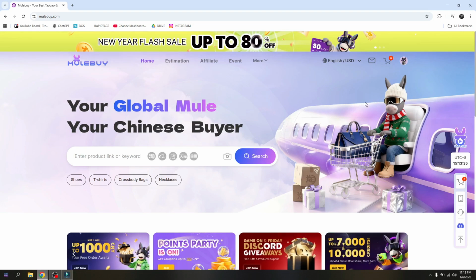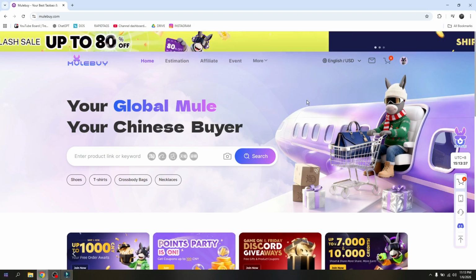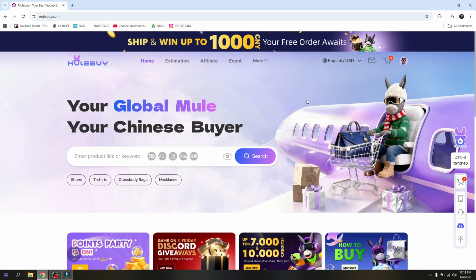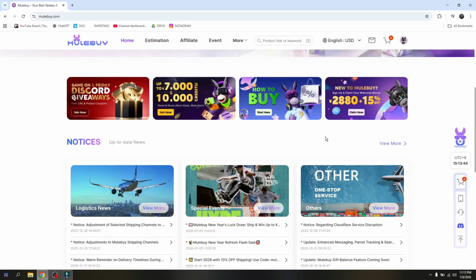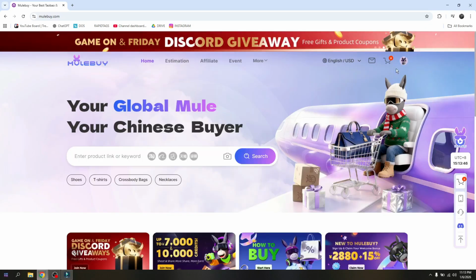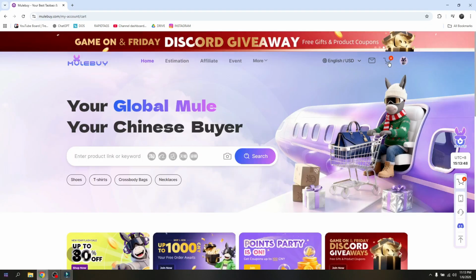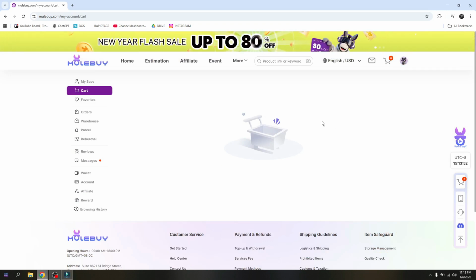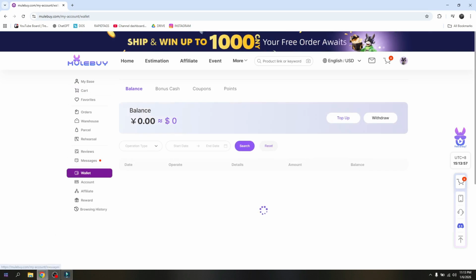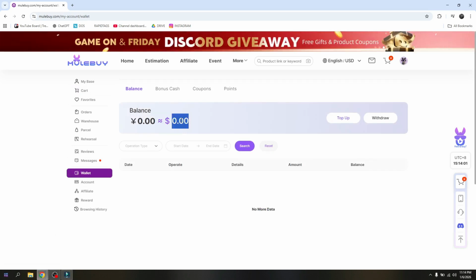your Mulebuy account. Now, let's head straight first to where you can find the total amount or the balance that you have from the credits of Mulebuy. From here, just simply click on your card and then it will automatically redirect you to your account profile. And then at the left portion of your screen, just head straight into wallet. And this is where your credits will be visible.